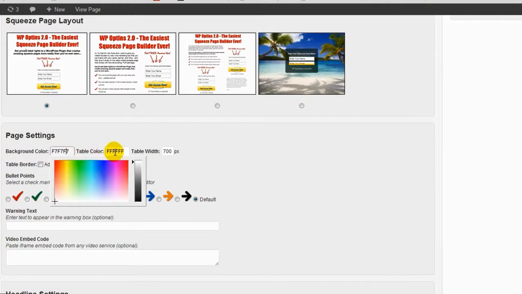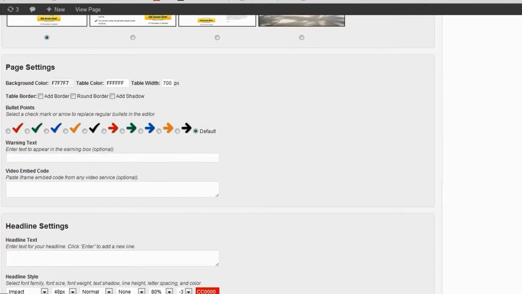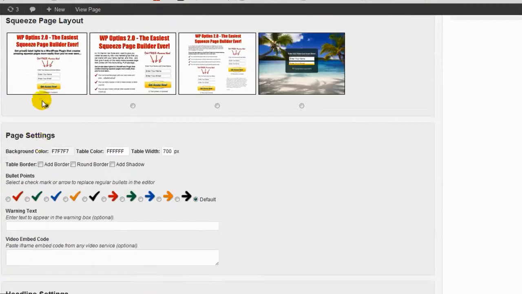Alright, so the table color, I would stick with white or a light color like F1 or F7 or something like that, but I just stick with white for the background. You can add a border, and this is an actual border like a line, a solid border. This is a rounded border, so instead of square it's rounded, and this will add a shadow. So we can try all three of these and I'll show you the difference. We'll go with the rounded border and add a shadow.